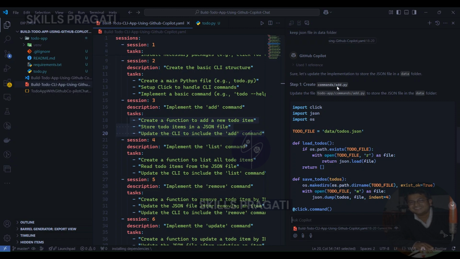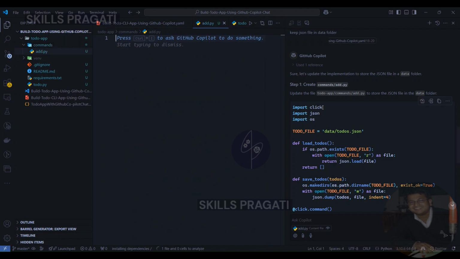To do that, first create a folder called commands and then insert the add.py file. After that we insert this code. Let's insert this code right now, then later I will explain the code. So first create a folder called commands, then add the py file. Now let's insert this code.